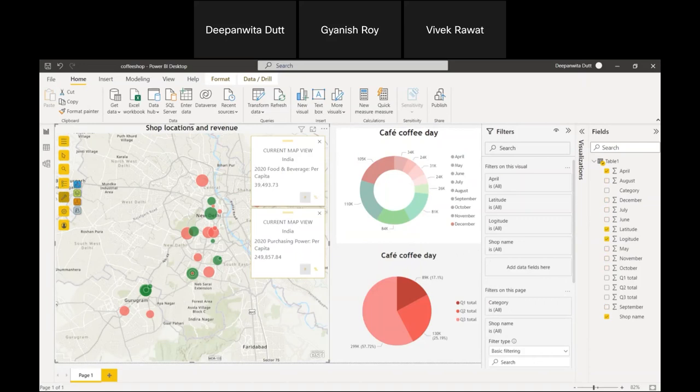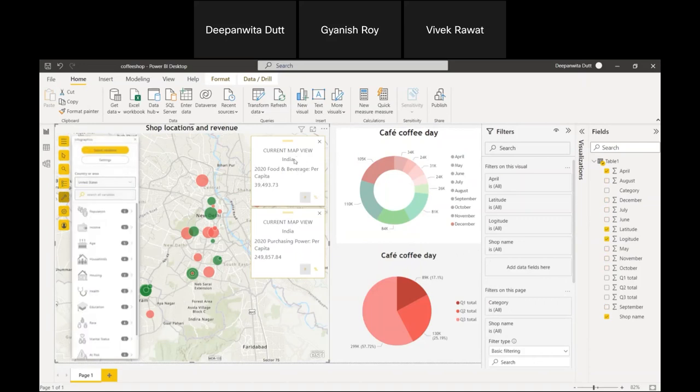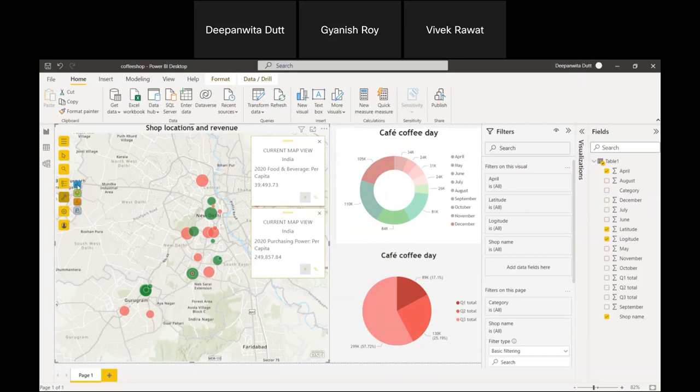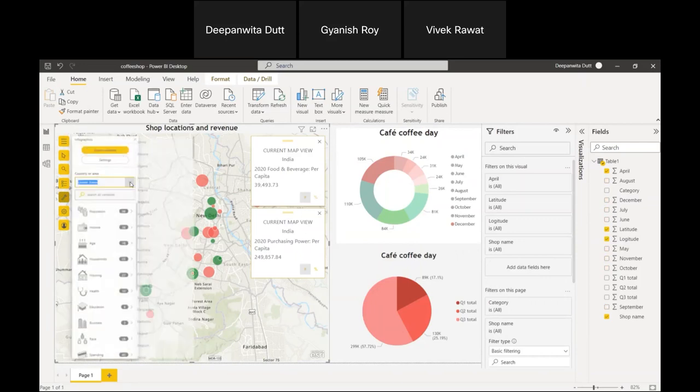So here, if I want to add infographics, like I've added here, what you can do is go to the infographics section, which is this one. And you can choose which country you want these infographics for. So I want to show it for India. So here it will show you all the different variables that are available, which you can display as infographics here. So you can display population, income, households, spending patterns.